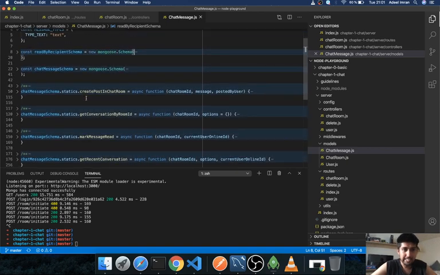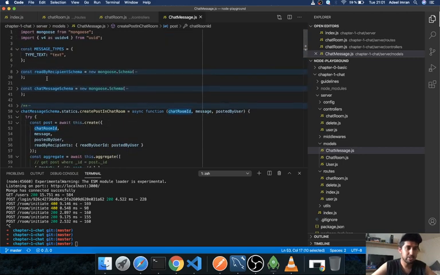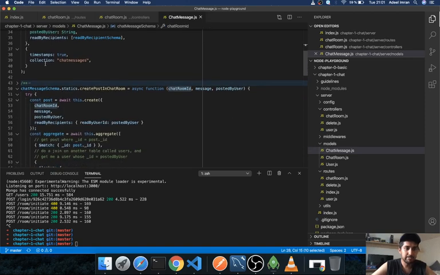Next, how we can create a post in chat room. I have the static method. It takes in a chat room ID, a message, and a posted by user. And all I do is use this dot create method. I pass in this chat room ID from my model message.